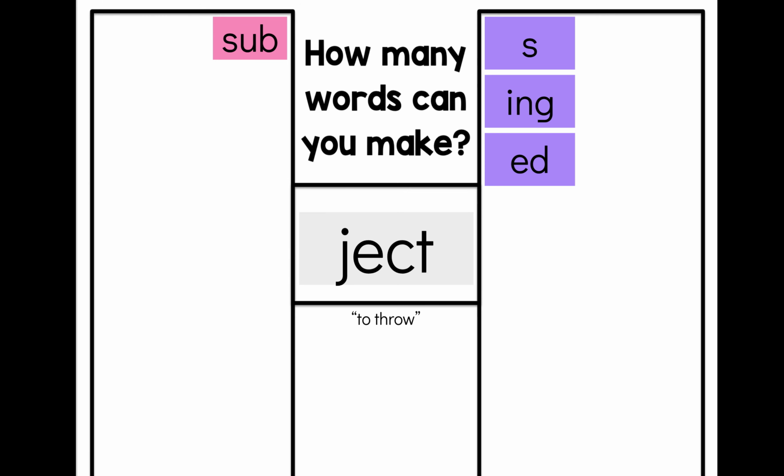For example, if it was subjects with that suffix s, that could mean multiple subjects, or if it was the verb subjects, it would be the present tense in the sentence, whereas subjected would be the past tense. So now I'm going to add another one, reject. You can check your little cheat sheet, it's going to show you that re means back. So ask them, okay, throw back. How do you think that relates to the meaning of the whole word reject or rejected?